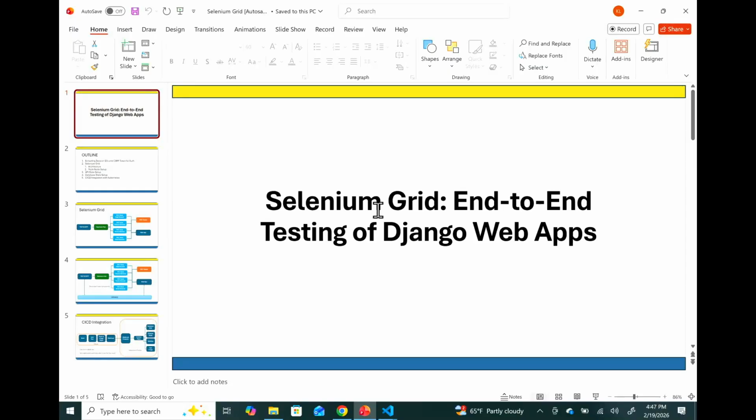And today, we're going to be talking about a very important topic, but not as sexy as LLMs and AI, which is testing your application. So this is going to be using Selenium Grid in order to do end-to-end testing of Django web apps. Part of this conversation will be about when we use unit tests versus integration tests versus something very high level like Selenium. For those who are not aware, Selenium is a browser automation tool that basically simulates the user's clicks on a website.